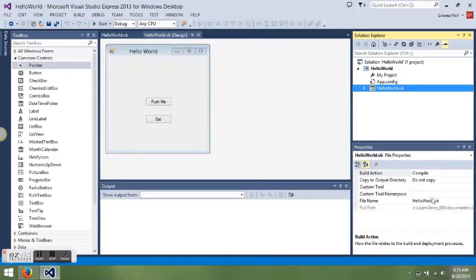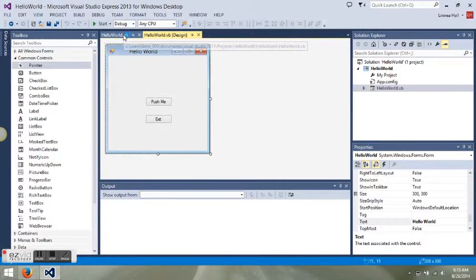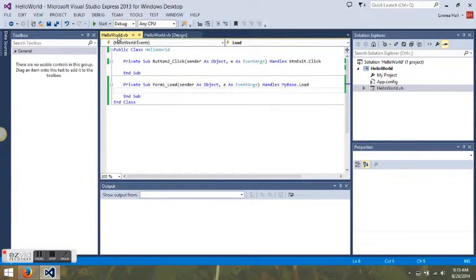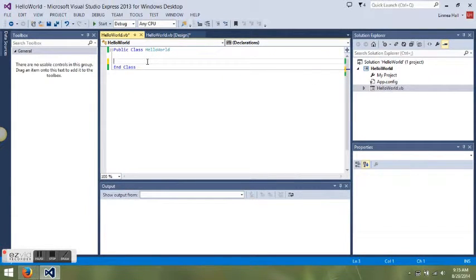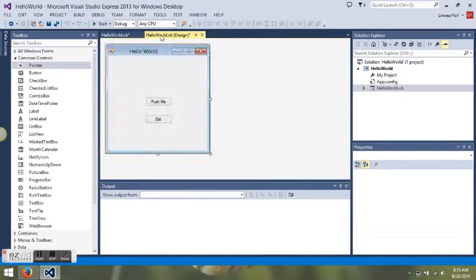Okay, now once we have all this done, this is just all the properties for the form. Now we can start our coding. Okay, this is our code. Now, if we click on the code, you can see that it has button 2. We don't have a button 2 anymore because remember we changed it to exit button. So what we're going to do is just delete everything. Make sure you keep the public class HelloWorld and the end class. If you don't keep this, you're going to mess everything up. So keep those.